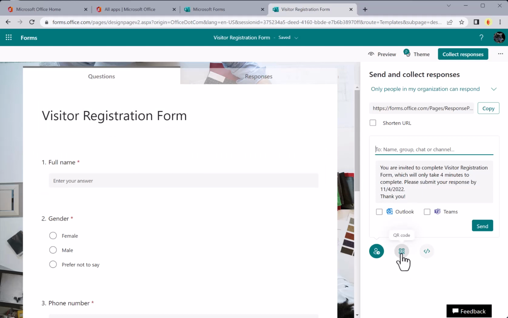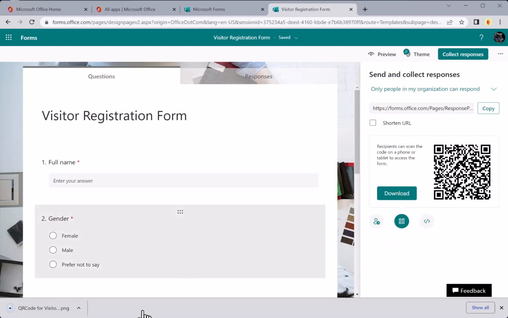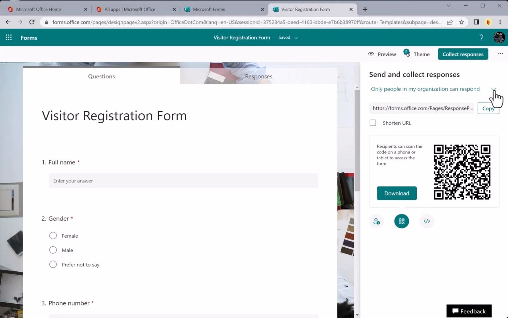So we can use a QR code. We can download this code, print it on paper, and just put it around in the environment. Once the visitor comes, they can just scan it and fill. But the visitor is in an environment, so another thing we need to change is who can fill this response. We want anybody to fill, so I'll change that to anyone can fill.